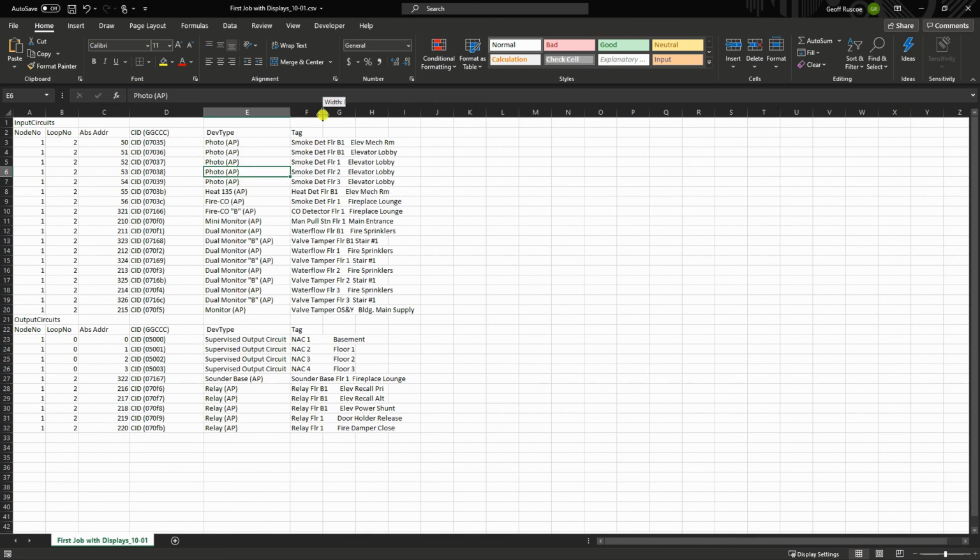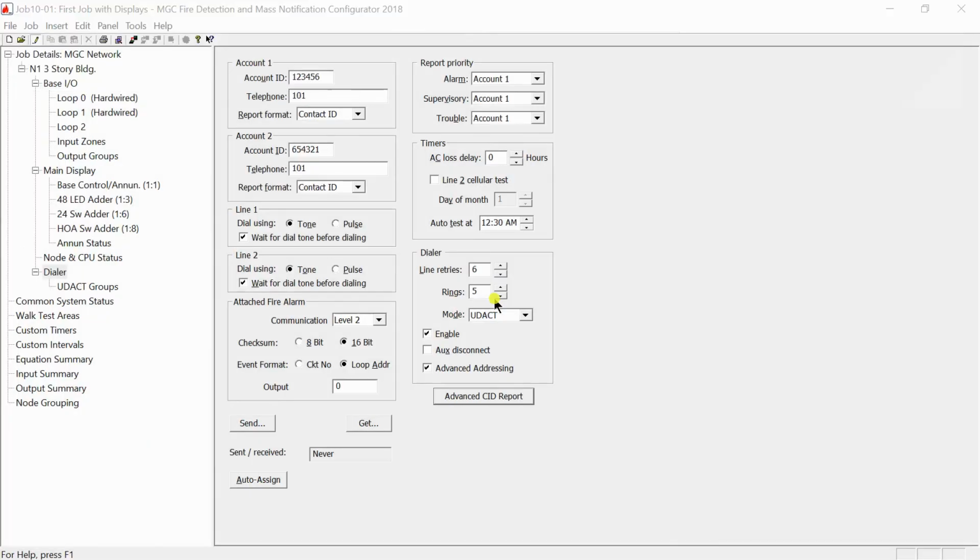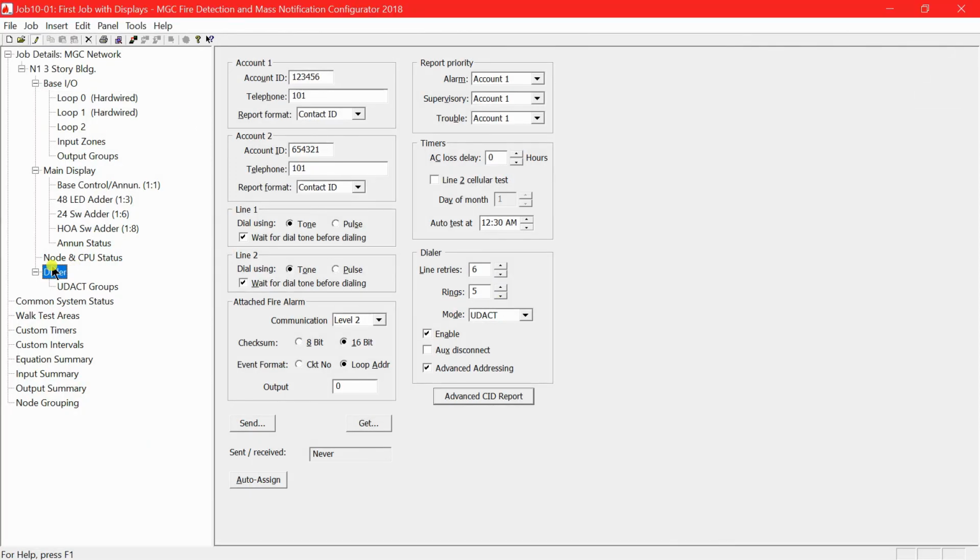Widen those out. So this would be the report I would give to the central station, showing the contact ID address values. For example, this one, 0703B, is the hexadecimal number for the heat detector at the first floor elevator machine room. Okay, that is the dialer setup.